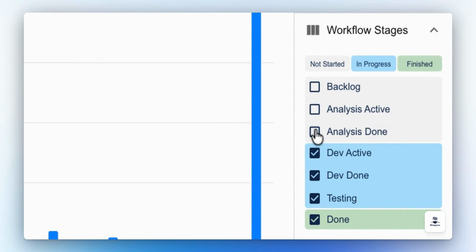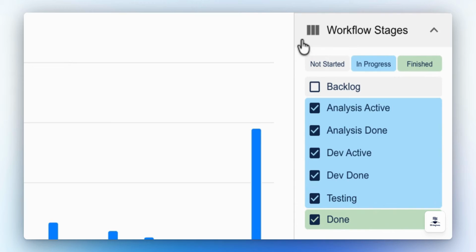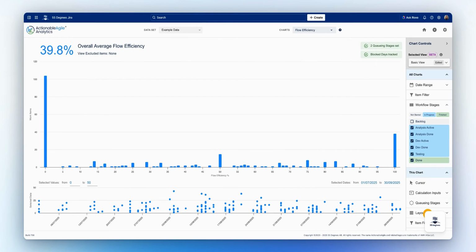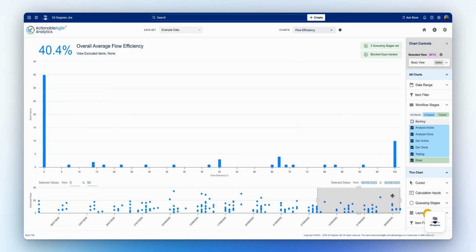You just need to keep in mind to not remove all of your queuing stages, if that's what you're using for the flow efficiency calculation. You can also use the date range in the controls under all charts, or the selected data chart located at the bottom of the chart to analyze data from specific periods of time.